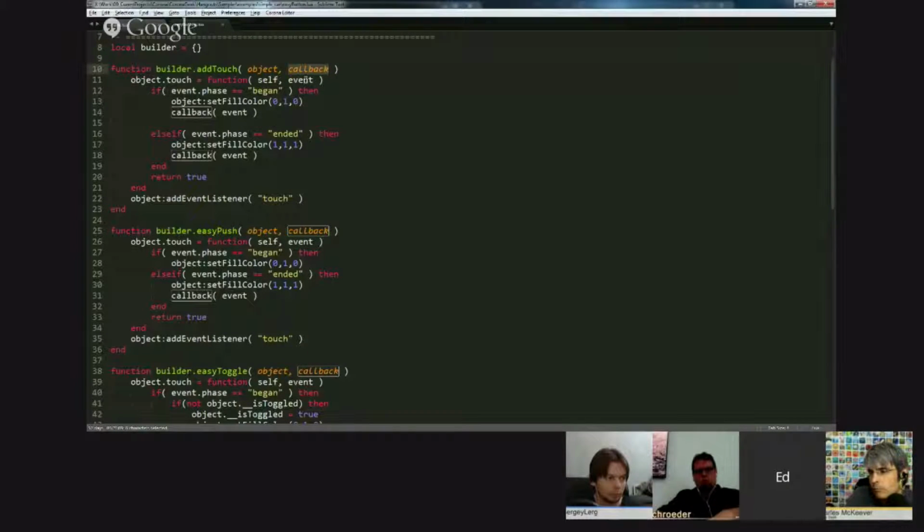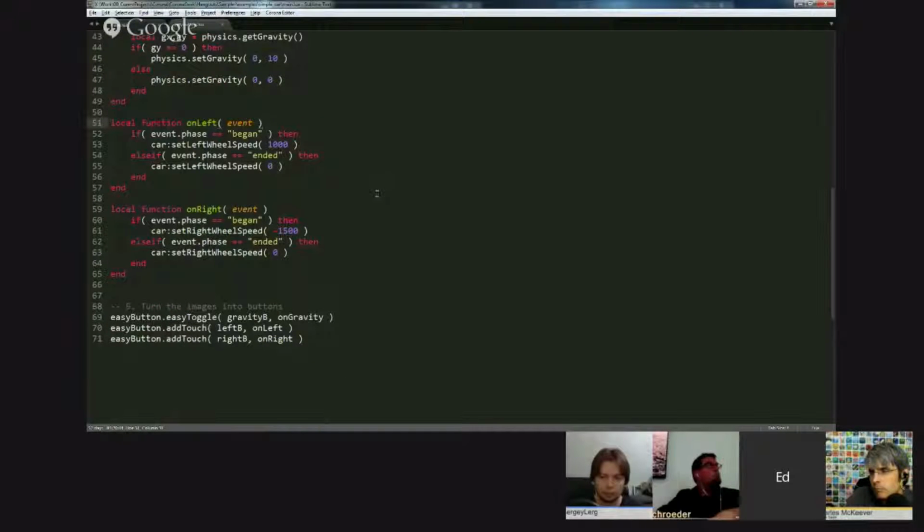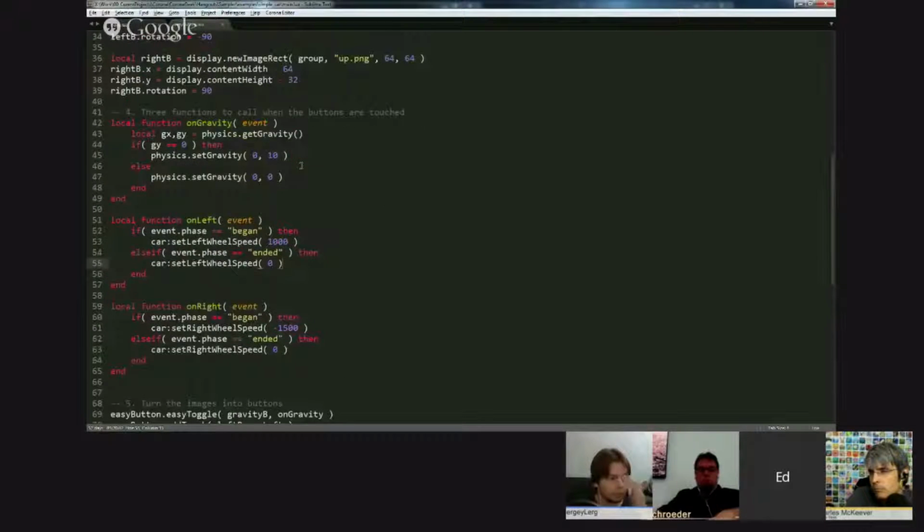So again, what happens is if you pass in a function and you touch the object, that function will be called, and then when you lift your finger or the touch is ended, the function will be called again. Those are the only two times the function will be called. There's no moved, there's none of the other standard phases. So I've reduced this whole thing so that when I write examples, I can keep them very, very short.